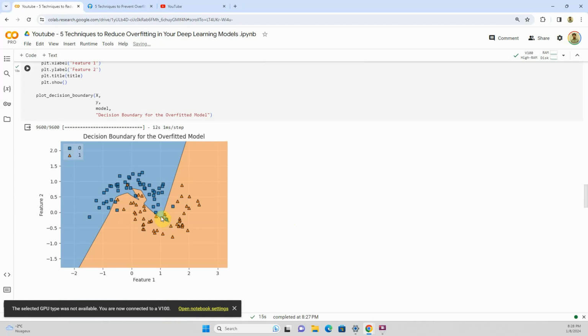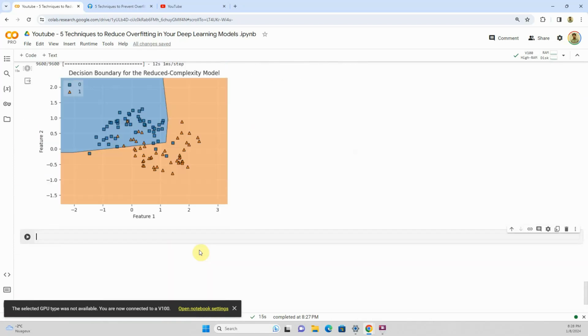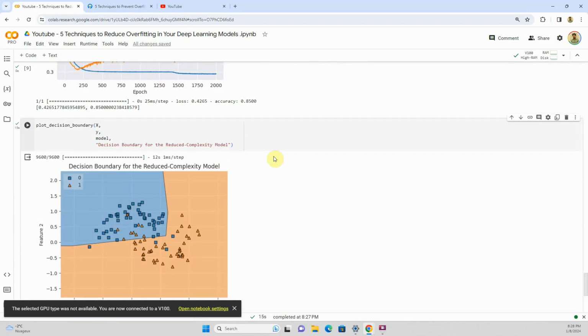You could see that the earlier model is learning all the noise in the dataset, but here the model has a simpler boundary. But this is not really ideal. In the ideal case, you will have a really smooth boundary like this. So reducing model complexity is a good way to reduce overfitting in your deep learning models, but there are many more advanced techniques which we'll discuss.